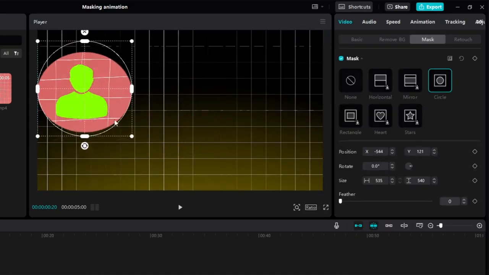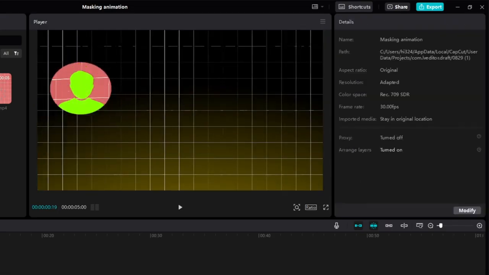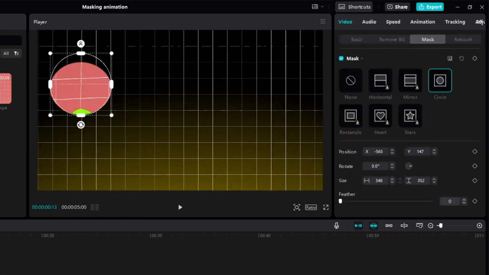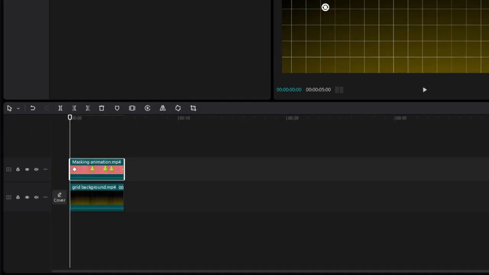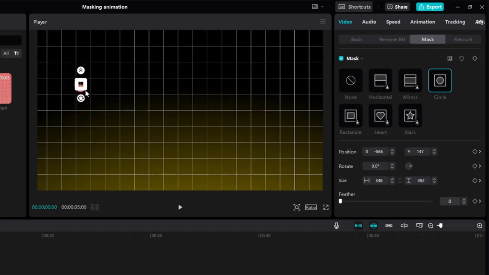Go to the media player and adjust the size and position of this mask according to your needs. Then go to the timeline and move the playhead forward until the character moves out of the mask. Next, go to the editing panel and enable keyframes. Go back to the timeline and move the playhead to the starting frame. Then go to the media player and set the mask size to 5%.